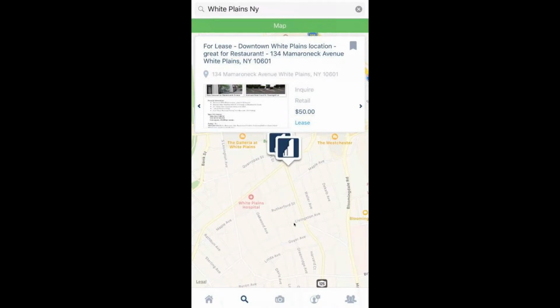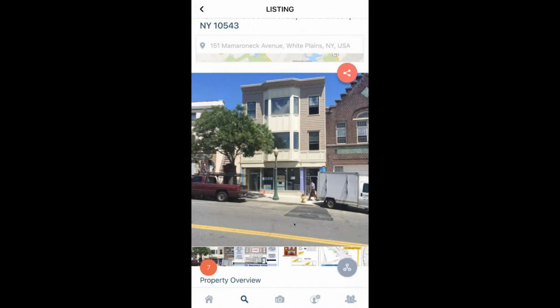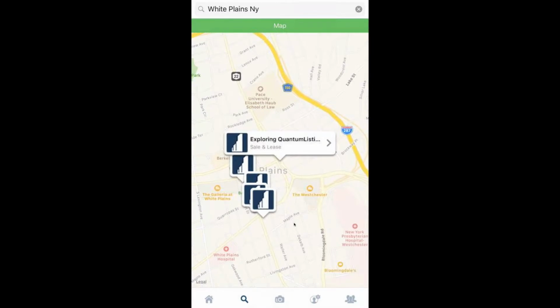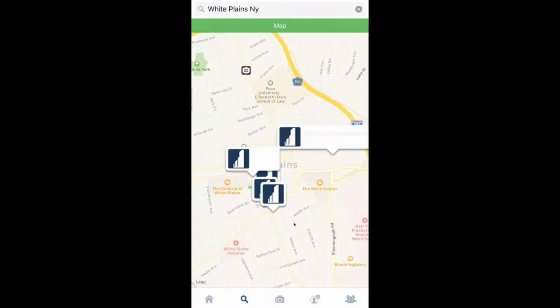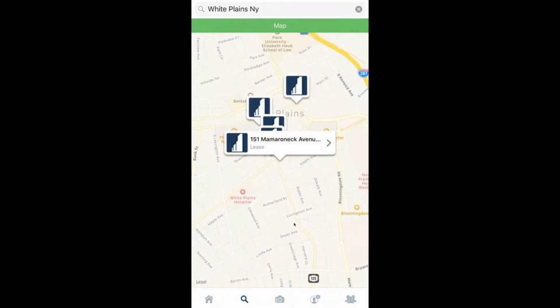You can also tap on the listing icon on the map. Then if you click the right arrow, it goes to the listing detail page for that particular listing. So you can also tap on the, let's go back. If you just want to have a quick preview of what the listing is going to be, you can click on the icon before you click on that right arrow, and it'll tell you a little something about it and what type of transaction it's going to be.